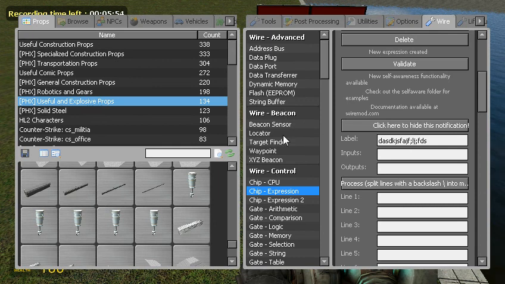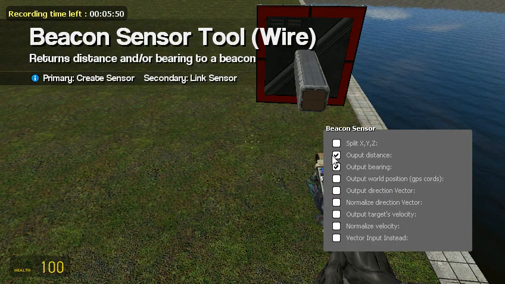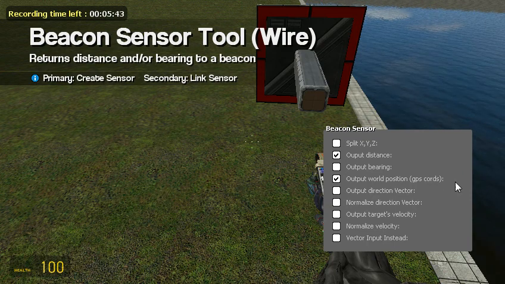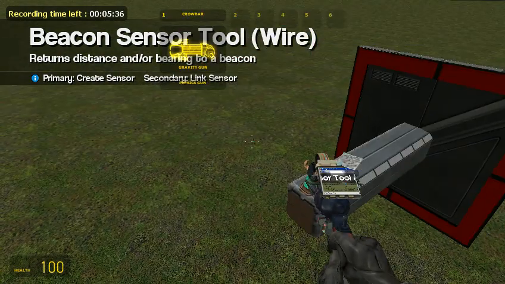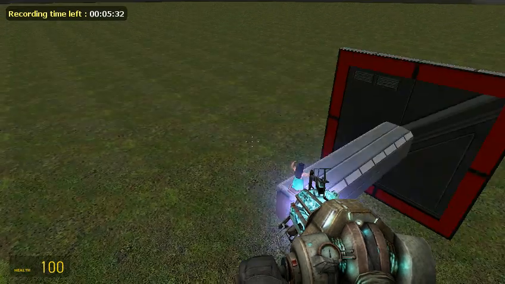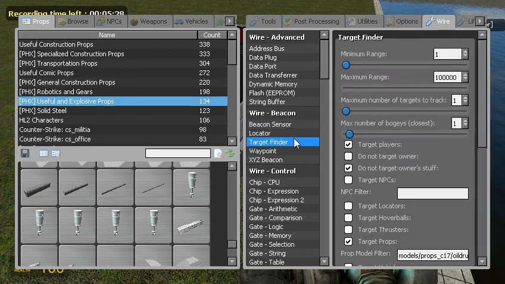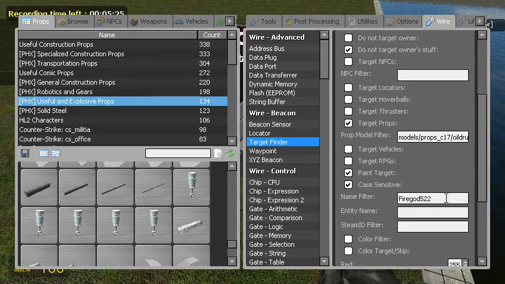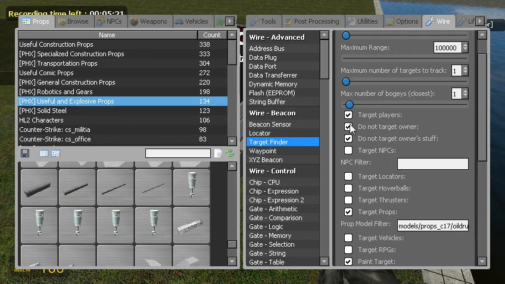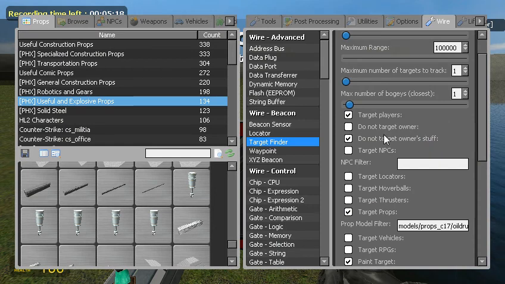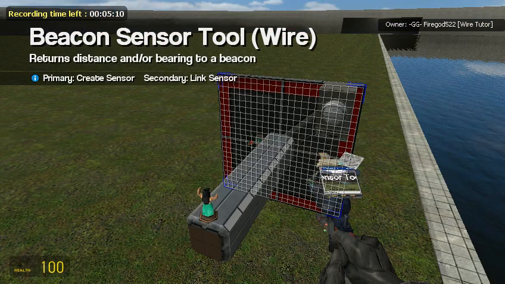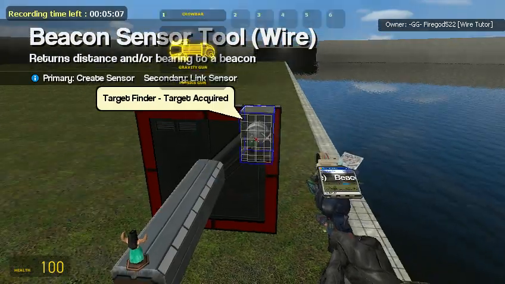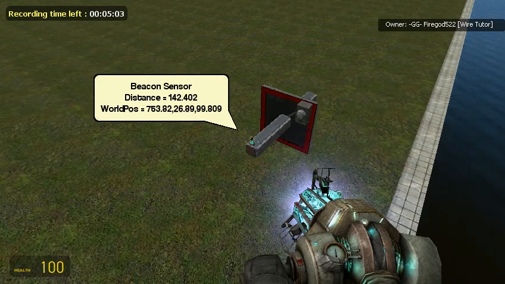Okay, so get your beacon sensor, and we're going to need to put distance and world position, or GPS coords. And let's just put that right here. It doesn't really matter which way it's facing as long as it's on the tip. Since it's not using bearing, it doesn't matter how it's facing anything. Alright, and I'll make it target me. Unless you want to get shot at by your own turret, I would suggest that you turn this off. Now we're going to link the beacon sensor. So right-click the beacon sensor, right-click the target finder. And now it's showing me my distance and my world position.